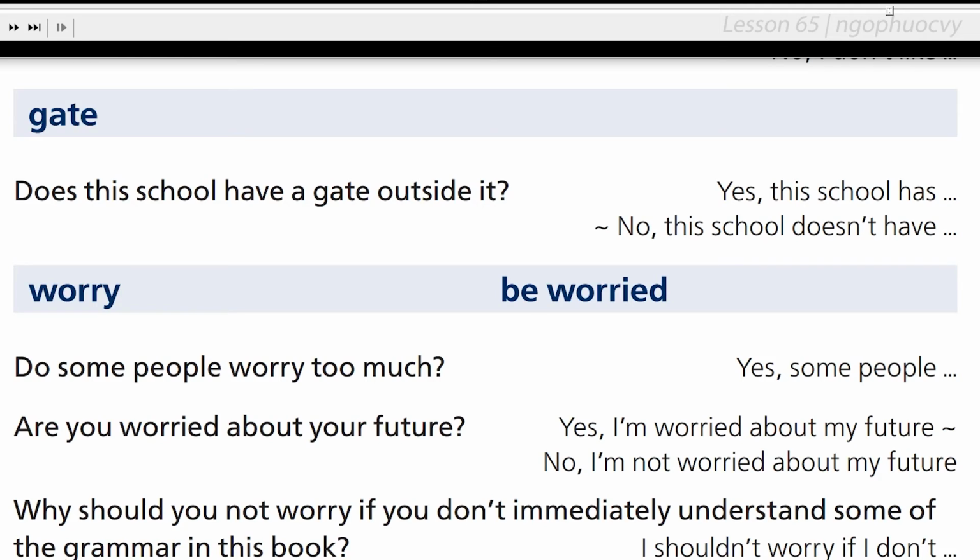Gate. Does this school have a gate outside it? Yes, this school has a gate outside it.